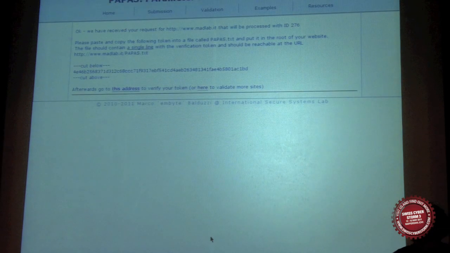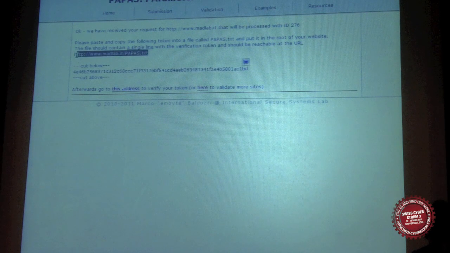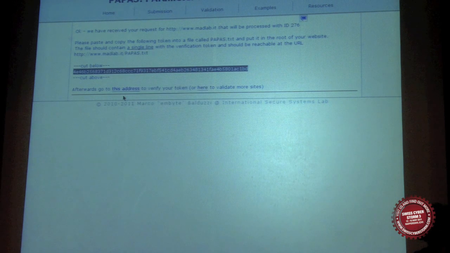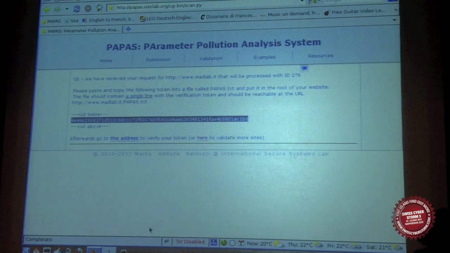So the tool gives you this token that you have to upload in a file called papas.txt, for example, on your website. This is to prove that you are actually the owner of the site. Otherwise, people can use this tool to test other sites. So the idea is to make sure that you are testing your own site. And then, when you have this, you upload it.